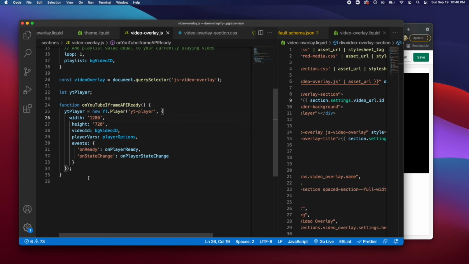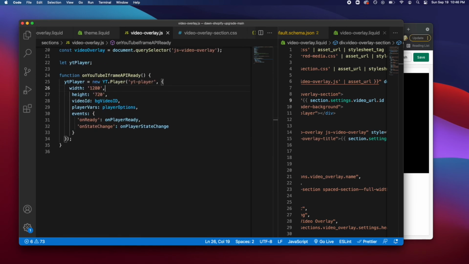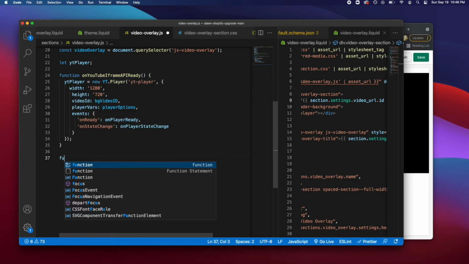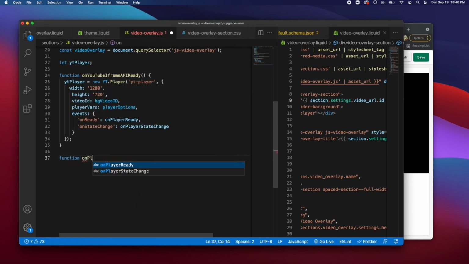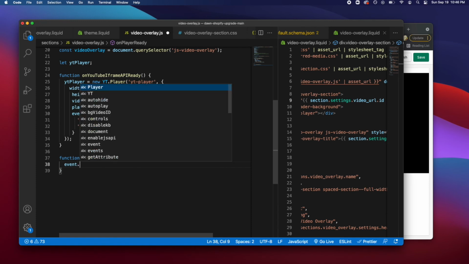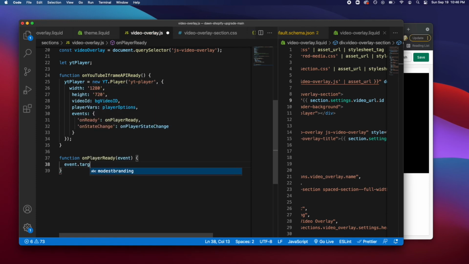Okay. Yes. And then we're going to do an API. We'll call the function when the video player is ready. So we're going to do function onPlayerReady, which I was just pointing at on the screen, which is onReady. So we're going to call that, and it takes in an event. And we're going to do event.target.playVideo. So when it's ready, play the video.